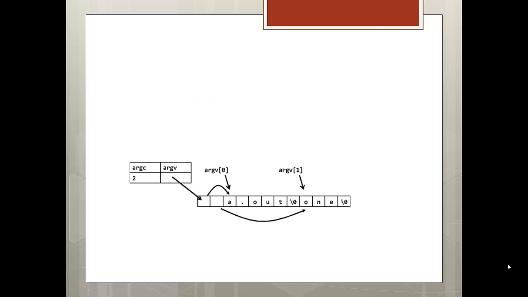The argc and argv work very similar to a jagged array. As you can see here, we have a pointer to the a.out, which is the first parameter, and we have another pointer to our second parameter. In a way, this is an array. Today you should have become more familiar with the argc and argv commands, and you should be able to implement them in your code.